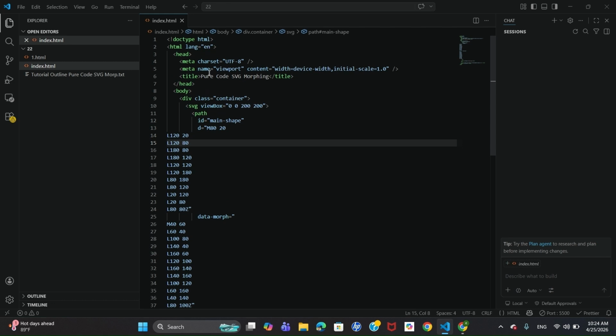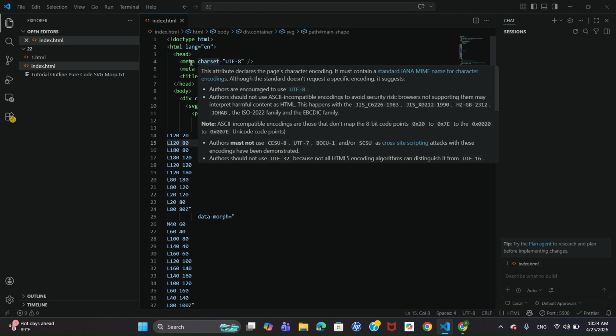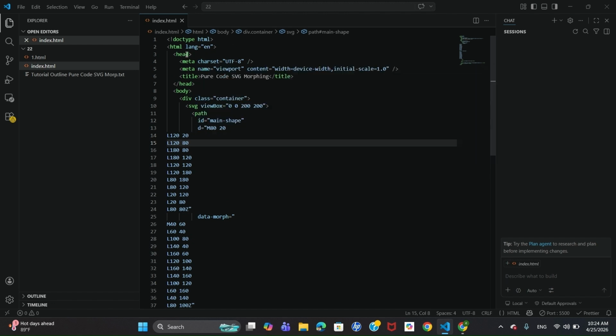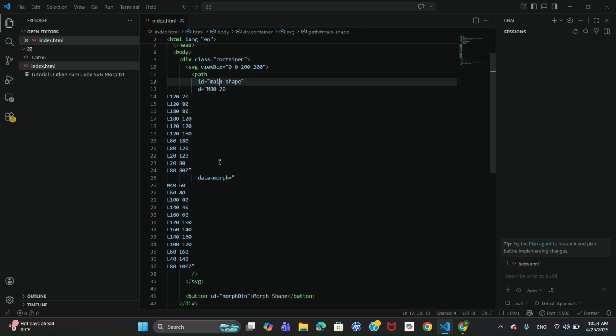Step 1. HTML structure. First, let's build our SVG container and create the shape. We have one main path with an ID of main shape. Then we store another path inside a data attribute. That second path will become our target shape during the morph animation.